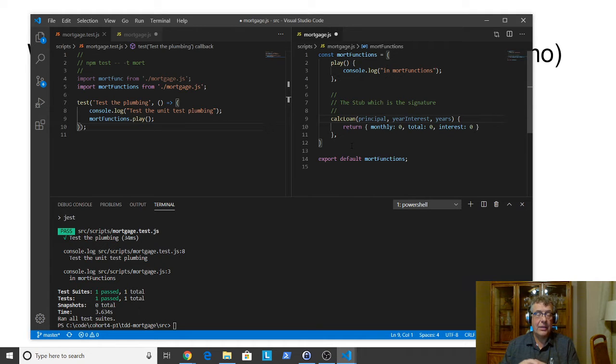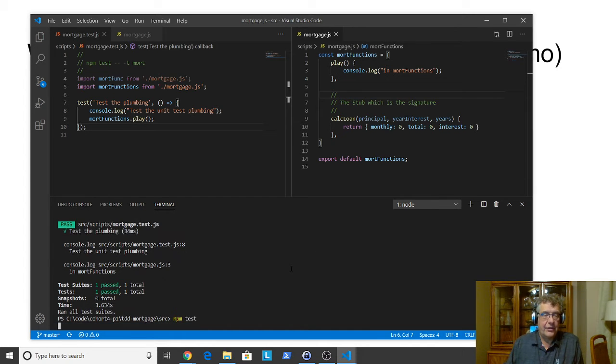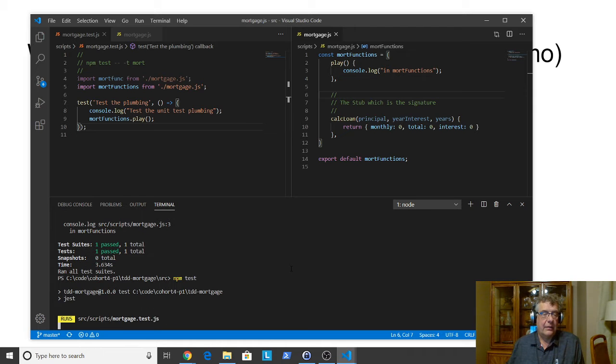But the key thing here is our calcloan function is expecting a principal. It's expecting what the interest is for the year and how many years you're going to run the loan. Now again, the stub only shows what's going to be returned. In this case, we're returning 0 for all those attributes. So that's our stub. All right, so the next thing we want to do now that we have the stub is I always run it just to make sure there's no errors in there. Okay, and our test ran, so that's perfectly successful.